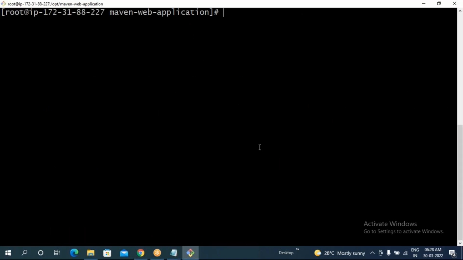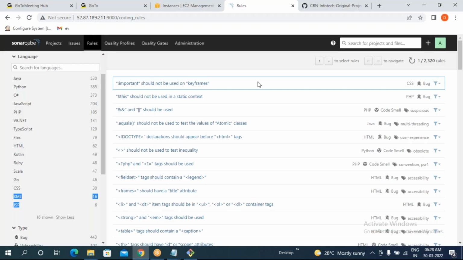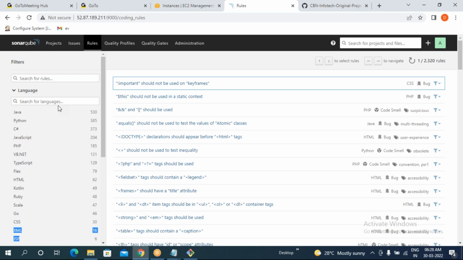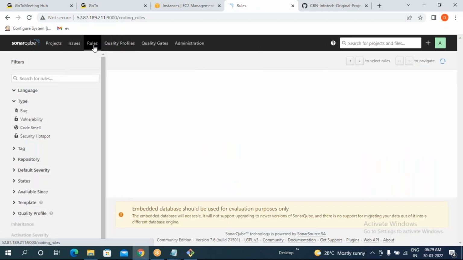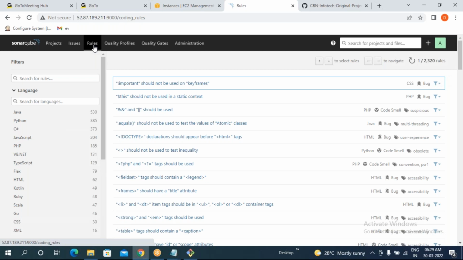Okay. Now, definitely nobody is going to use the default quality profiles. Based on the project requirement, we have to create our own quality profiles. First of all, what is a quality profile? A quality profile is a collection of rules. You need not create rules. Already rules are created.